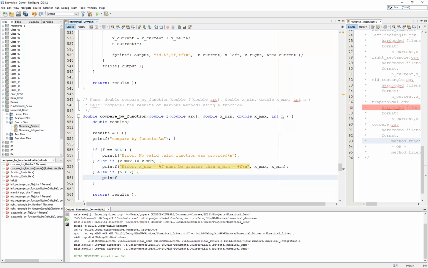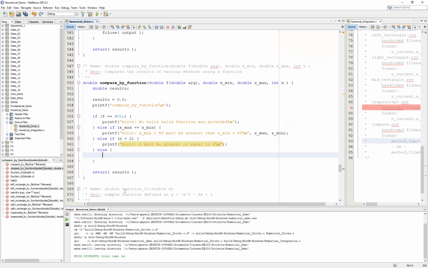So in other words, if our n is less than 2, we have a problem, in which case we simply want to say printf, "error: n must be greater than or equal to 2." Now, if we have successfully survived all of those questions or conditions, in other words, if we've reached our else, that means we can proceed with the rest of our process.